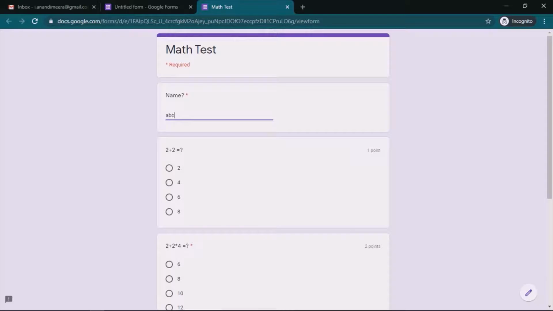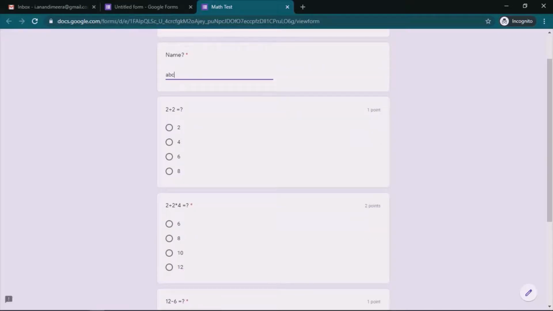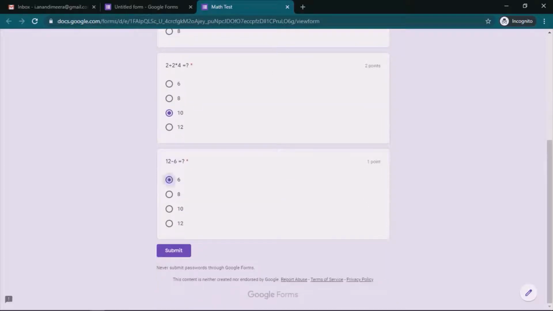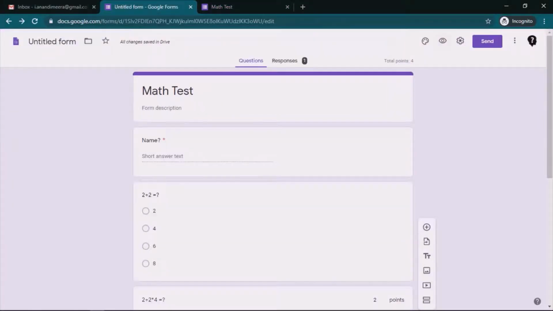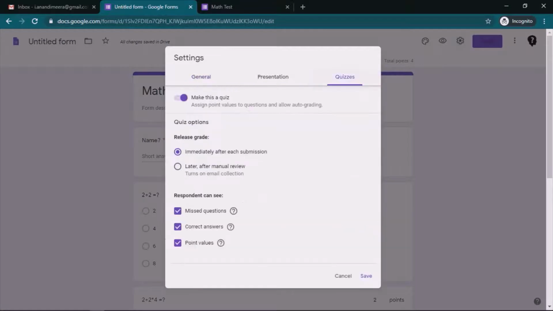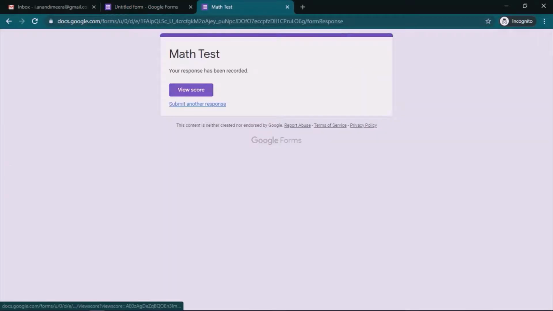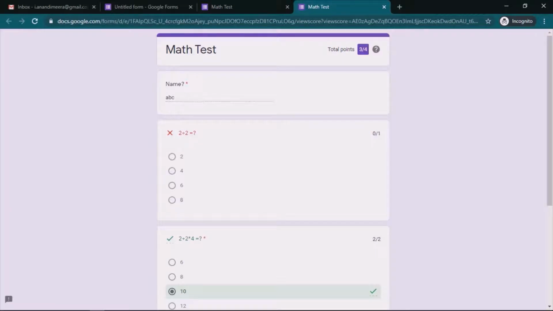Enter the name ABC. Let me not attempt the first question, attempt the second question, and here I'll just pick 6 and submit. Now, as we have gone with the very first option wherein it is saying immediately after each submission release the grades, it has enabled us to view the scores. If I click on view scores, it will immediately give me my total points on the top along with all the answers that I have answered in this question.